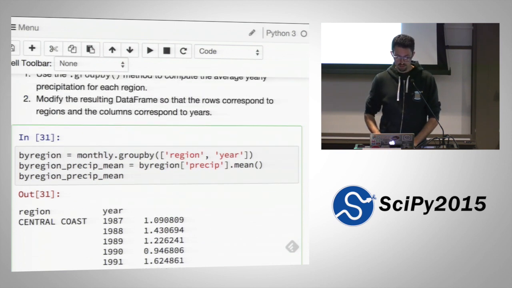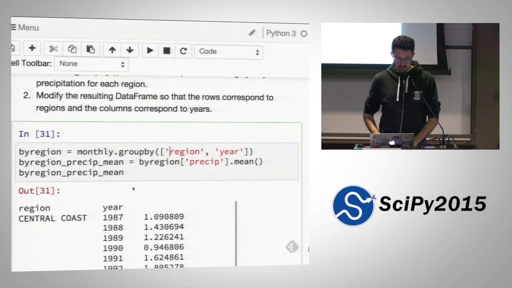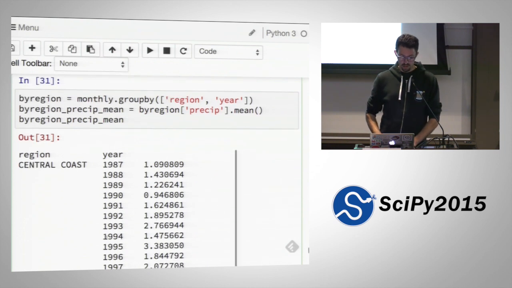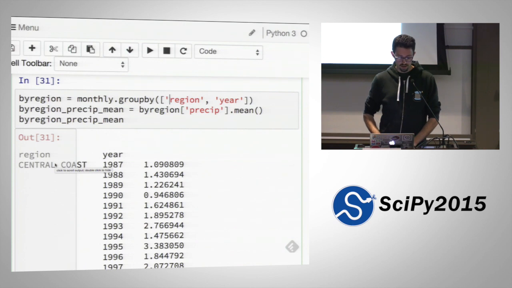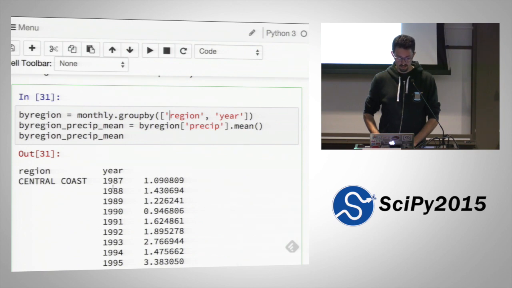Okay, so the second part of this is to... this is wrong. This doesn't return a data frame. This returns a series. But we want to turn it into a data frame where the regions are the row labels and the years are the column labels. Does that sound familiar? Yeah, I think this is the loc. Not the loc. Unstack? Unstack is to move things from the index to the columns, from row labels to column labels. Use unstack.